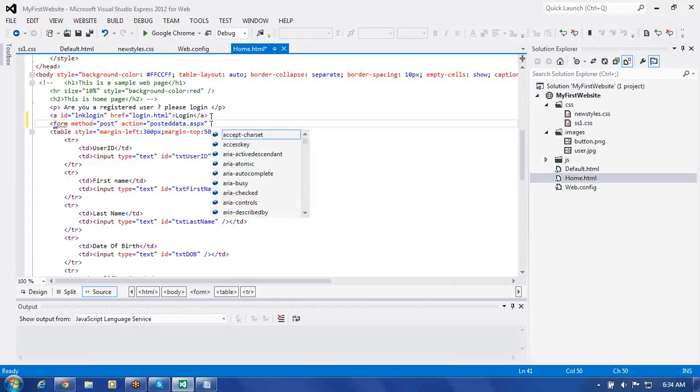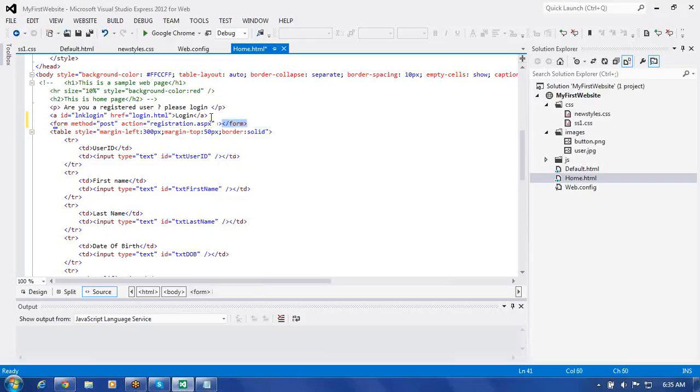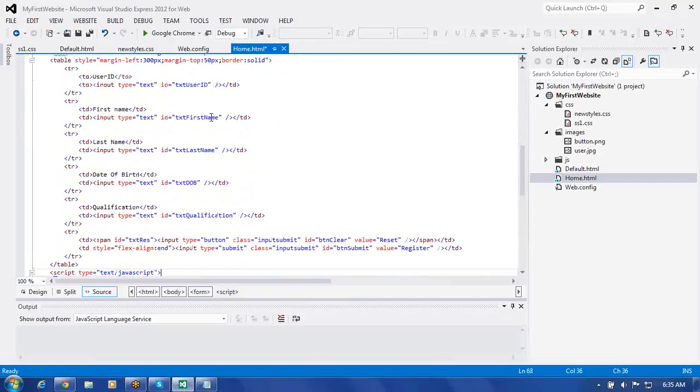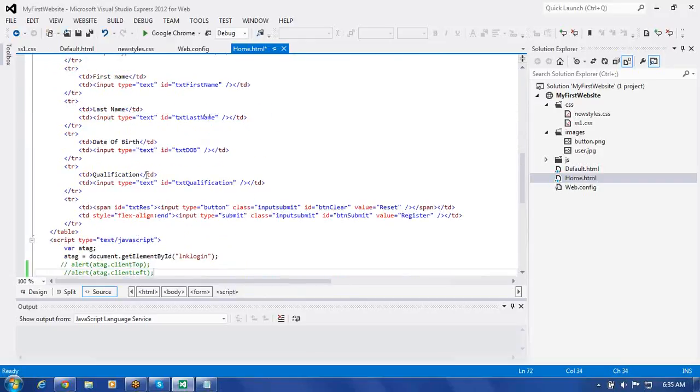Form method equal to post, action equal to posted data.aspx, or I can say registration.aspx. Put it like this, registration dot ASPX. Like this I can make it. Then here I want to close the form. I want to close it here, down after the table tag.